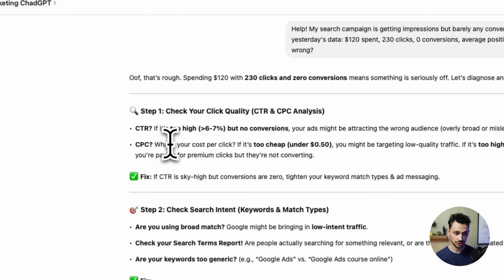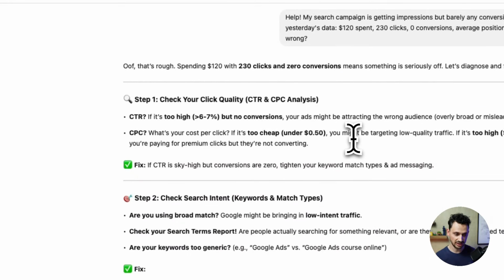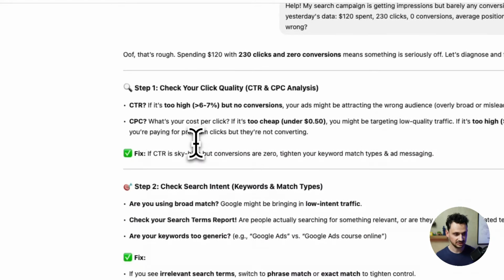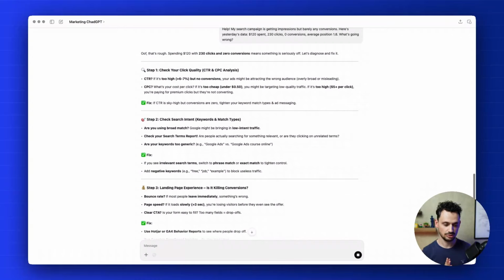Cost per click. What's your cost per click? If it's too cheap, then you're targeting low quality traffic. Okay, so these 2 metrics are important in terms of delivery. You need to make sure that your delivery metrics are okay, and if they are okay and you're still receiving 0 conversions, then you have some kind of issue between the process where the user clicks on the ad and tries to purchase. So somewhere in between there.